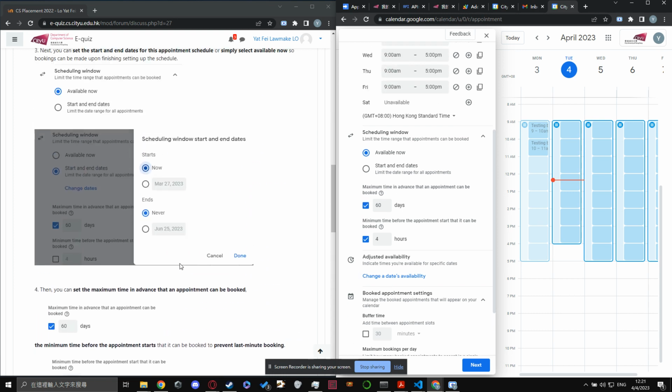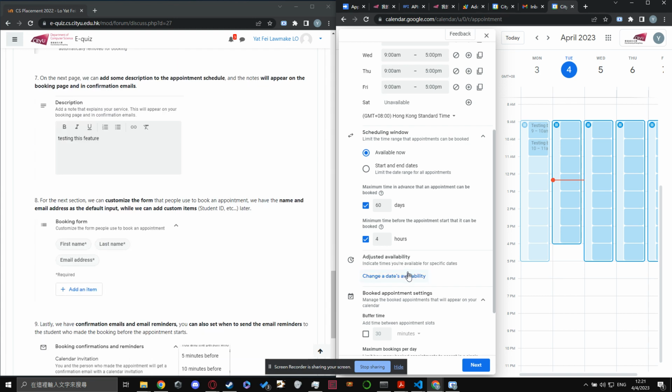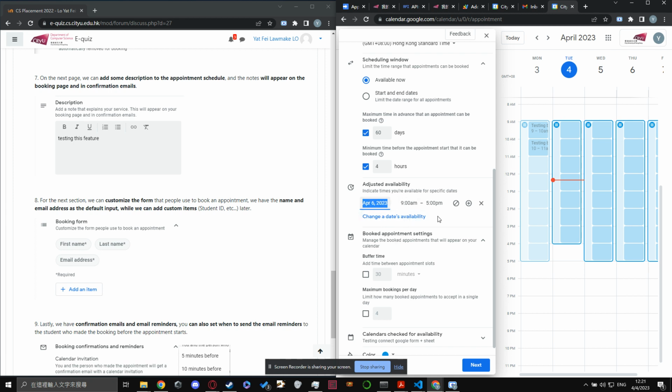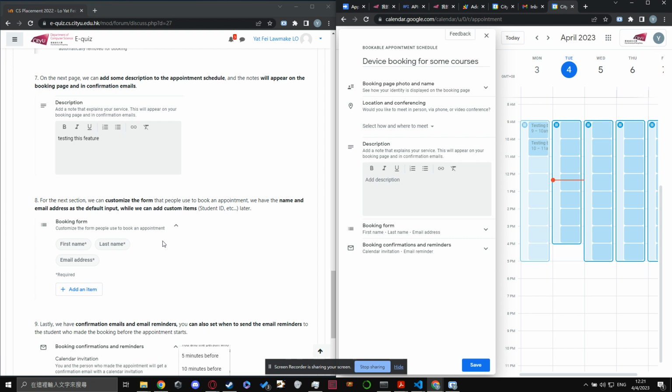Also, in this adjusted availability, you can indicate times that you are available for specific dates. So let's say you are not available on the 6th of April, and then you can just add this to the appointment schedule and indicate that you're not free during this time period. Okay, on the next page, you can add some description onto the appointment schedule, and the notes will appear on the booking page and in the confirmation emails.